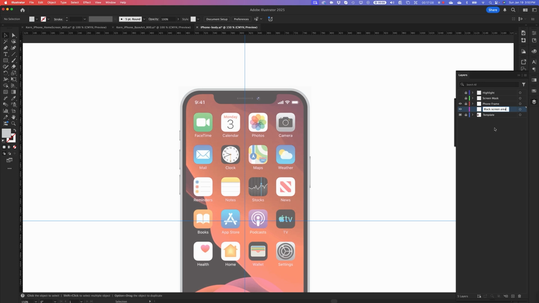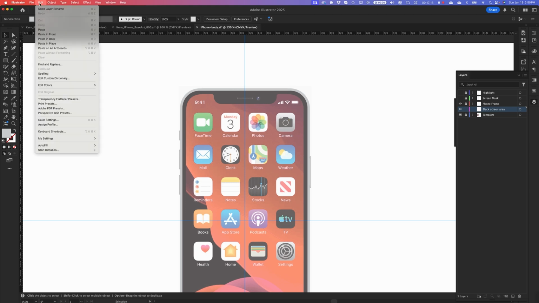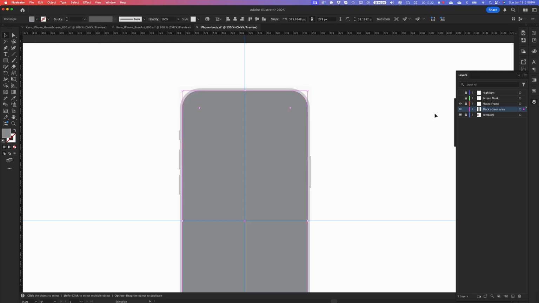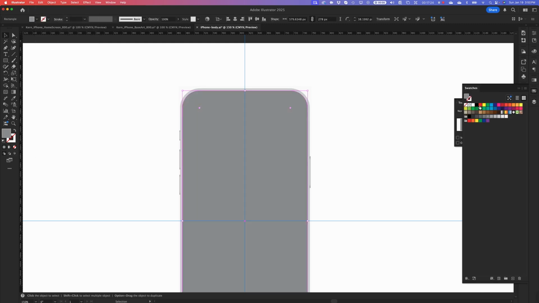Sometimes I don't know specifically what to call things. I just get it as close as I can. Black screen area. And then remember I copied that inner shape, and I'm just going to paste it in place. And we're going to come over here and make it black.